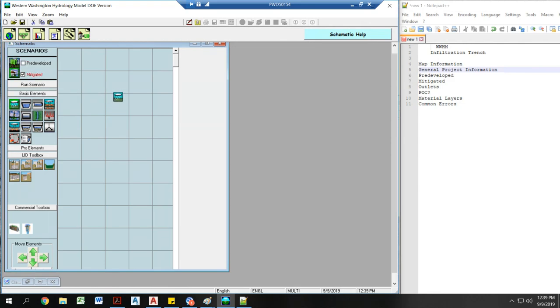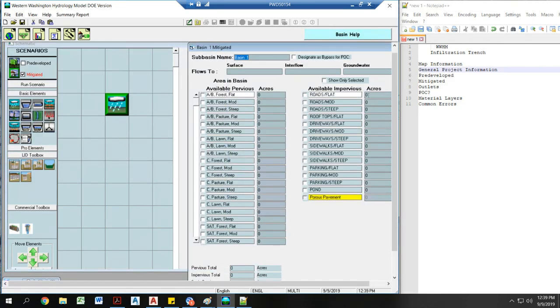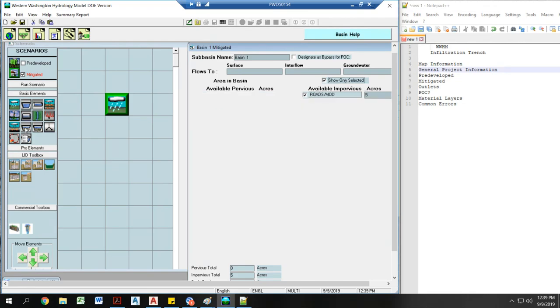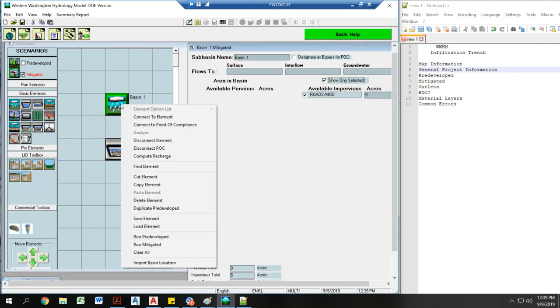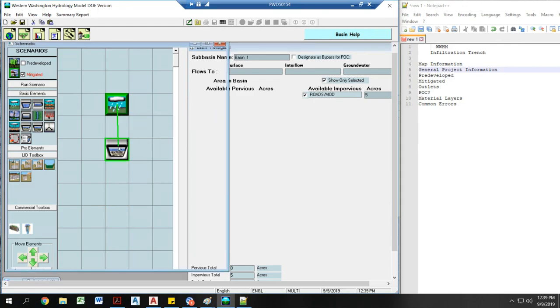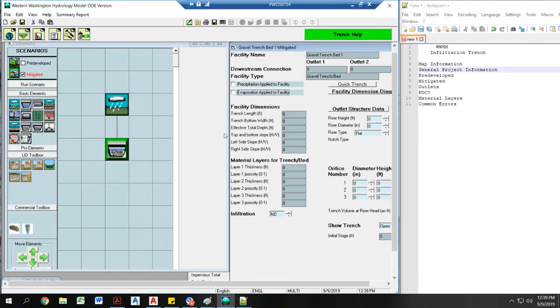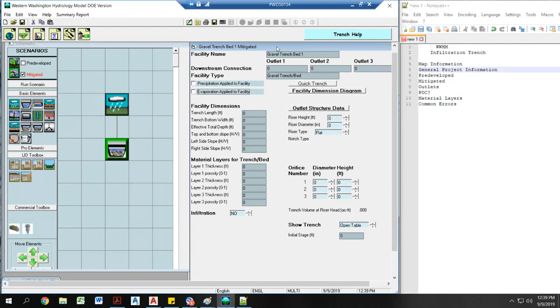I'm going to go to my mitigation tab. I'm going to bring in a basin, put in 5 acres of road mod. I'm going to add an infiltration trench. I'm going to connect my basin, right-click, connect to element. Now, I don't actually need to do a point of compliance here.